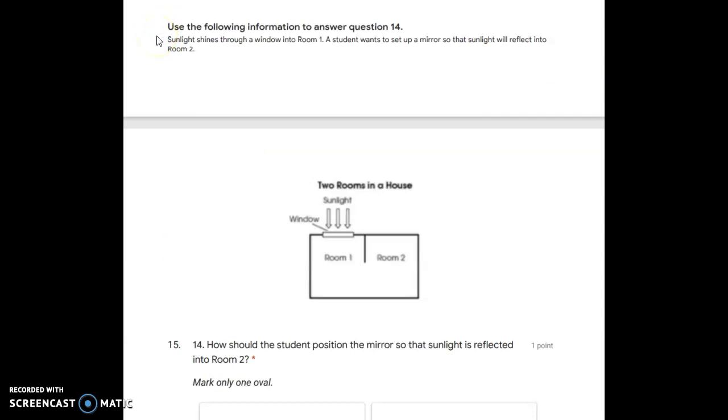Use the following information to answer question 14. Sunlight shines through a window into room 1. A student wants to set up a mirror so that sunlight will reflect into room 2. So you've got your window here, the sunlight's coming into room 1. What can we do with the mirror to make the sunlight coming this way reflect over here?